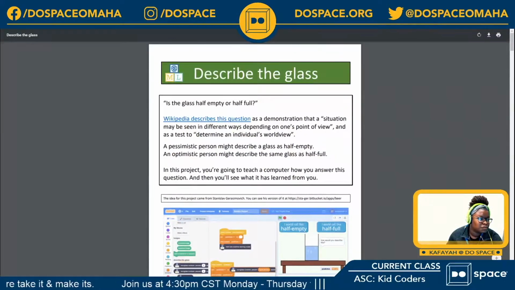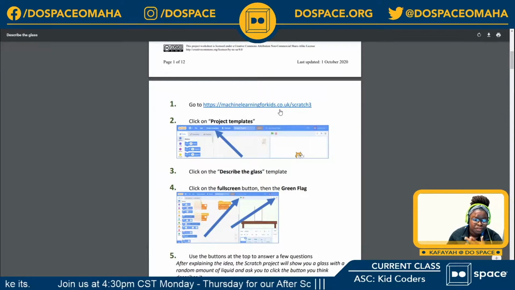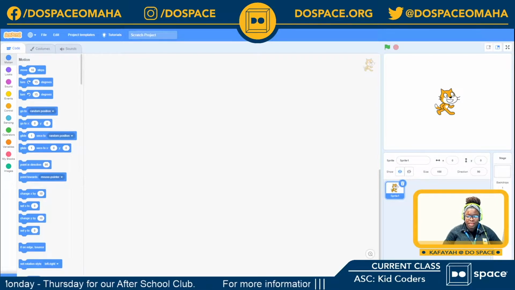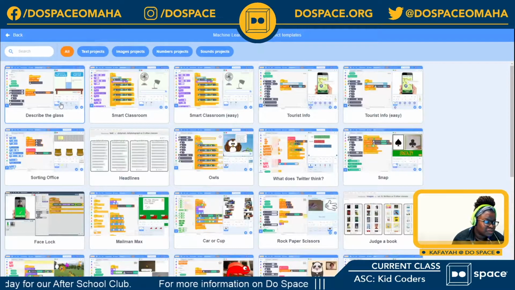The first thing to do is to go onto this link, which is the machinelearningforkids.co.uk website slash scratch3, which is right here. I magically just brought it up. Okay, the next thing to do is to go here to project templates, and we're going to find the template for the activity that we're doing today, which is titled Describe the Glass.